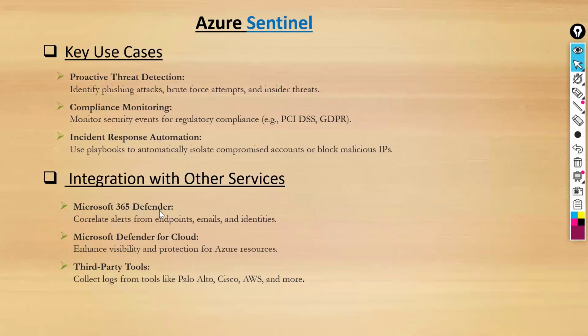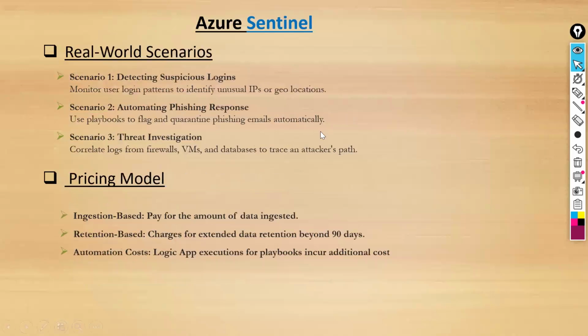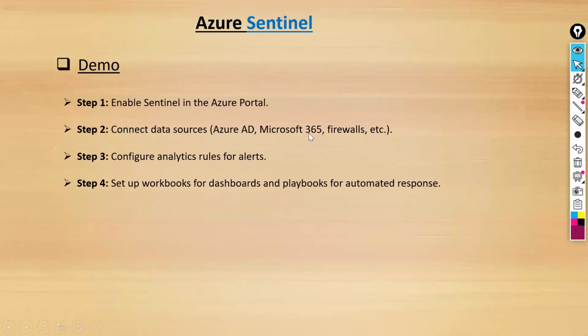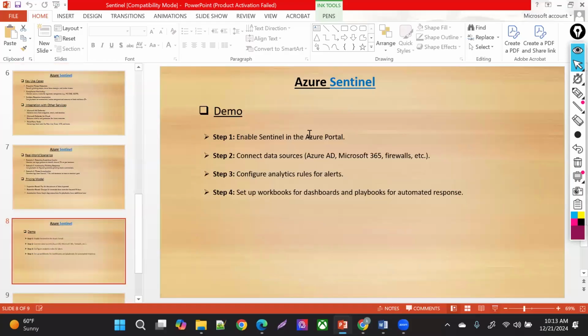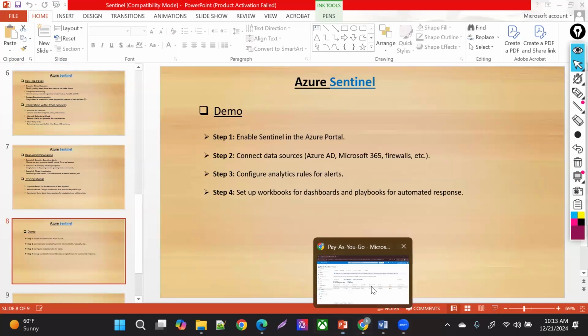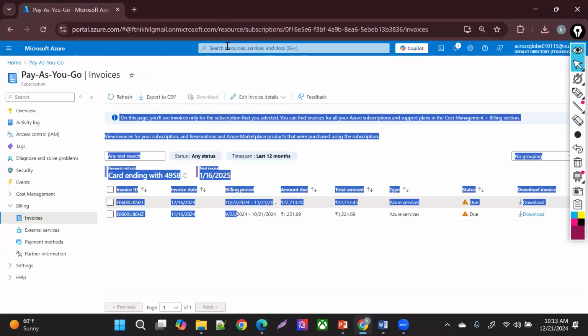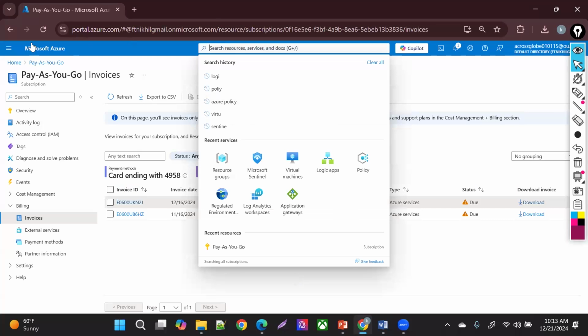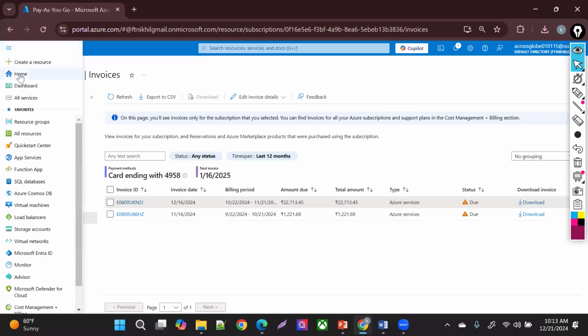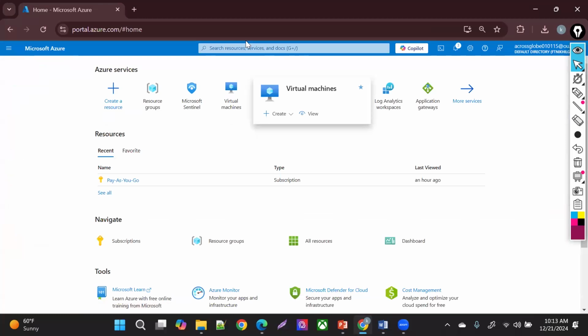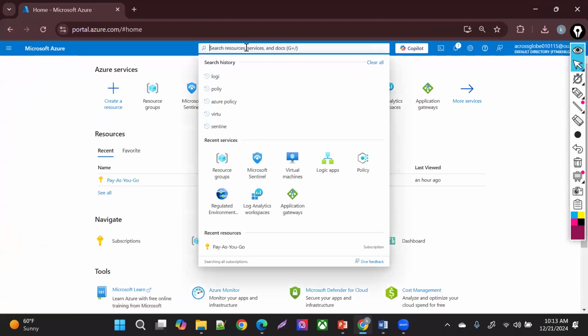Integration can be done with Sentinel, with Defender for Cloud and third-party tools like Palo Alto, Cisco, AWS, and many more. Now, if I'm going to configure my Sentinel, let me quickly jump to my home here. Now, what I'm going to do here, let me quickly and straightforwardly go and create the Sentinel.